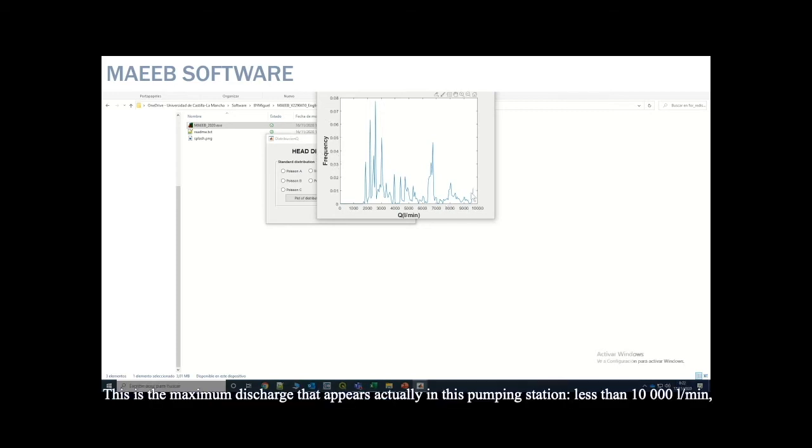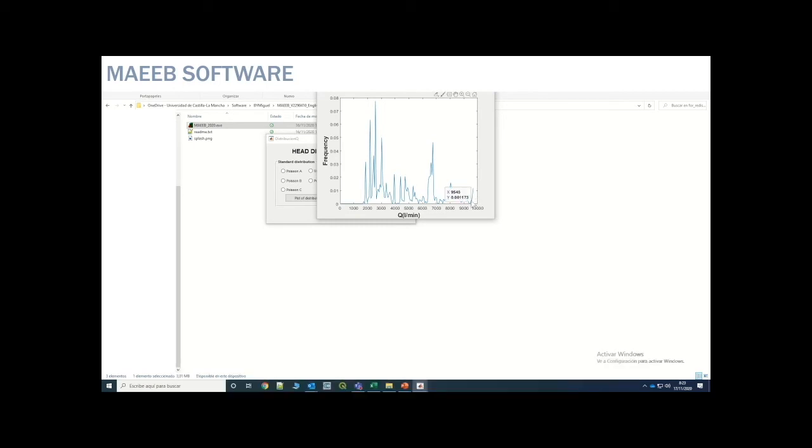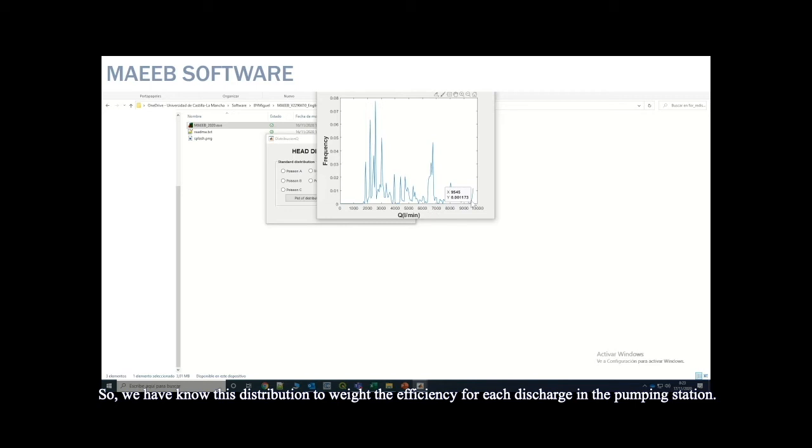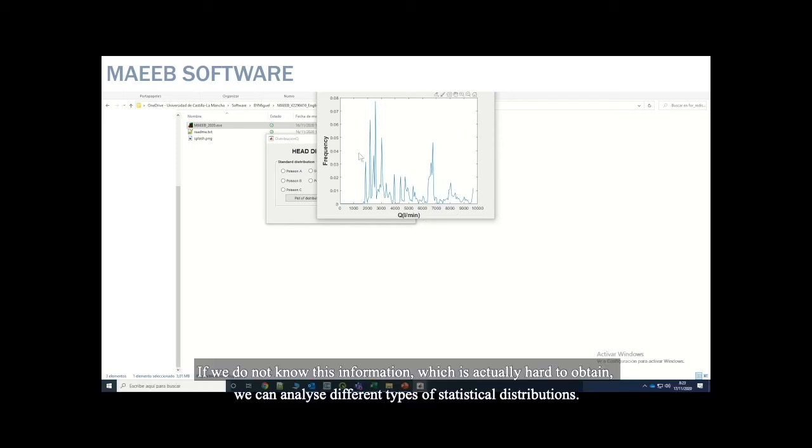The maximum discharge that actually appears in this pumping station is less than 10,000 liters per minute, but we can see that the highest frequency is for low discharges, then medium discharges, and a very low frequency of high discharges. So we have to know this distribution to weight the efficiency for each discharge in the pumping station. If we don't know this information, it is actually hard to estimate.